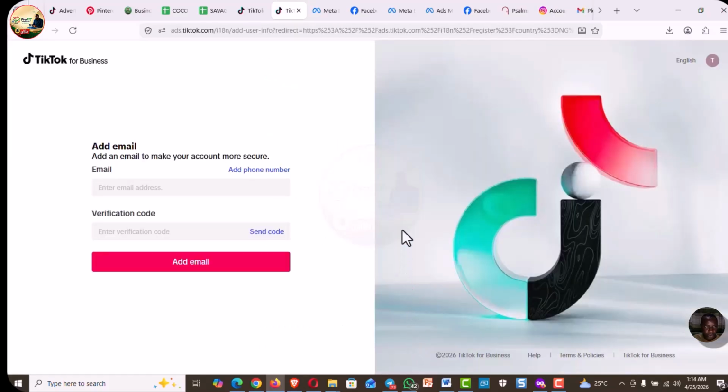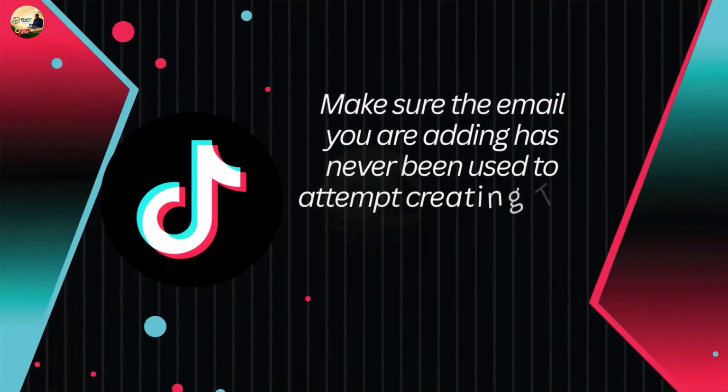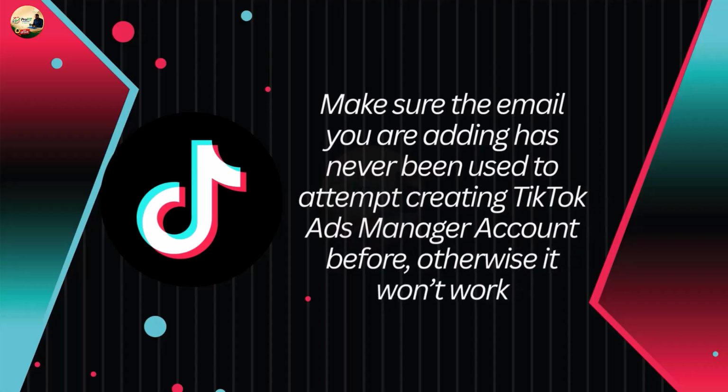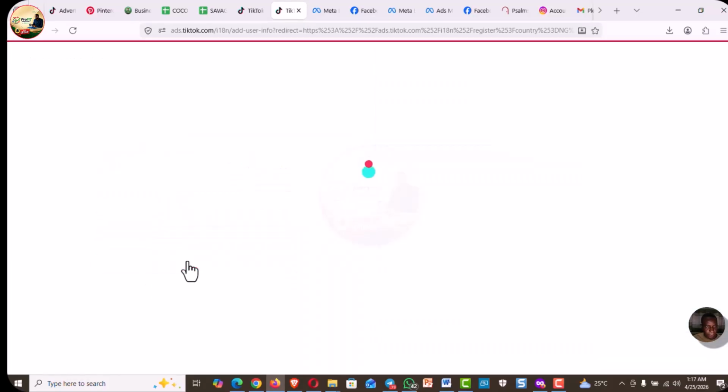Okay, it brings us here. So it's asking for an additional email. You can as well use a phone number, but we're trying to avoid phone number, right? So let me use, okay, I hope I got this thing. Okay, so let's send code. Just click on send code. Okay, so I've gotten the code. I'll just have to input the code here. It's a one-time code. Okay. All right, so add email.